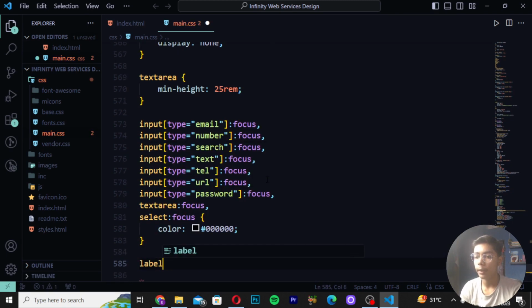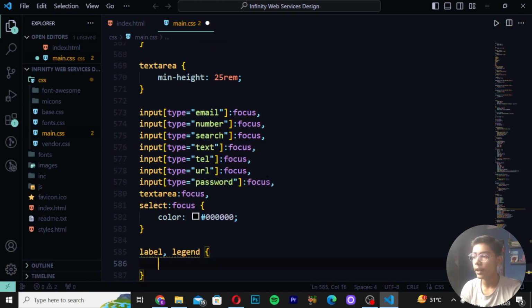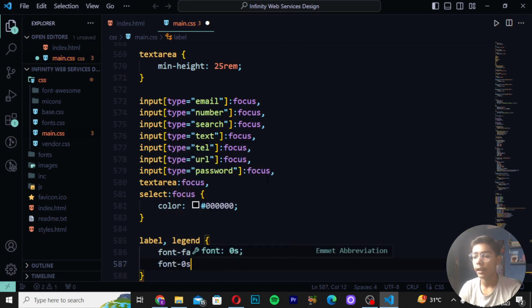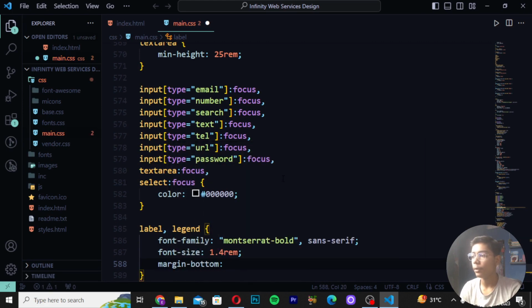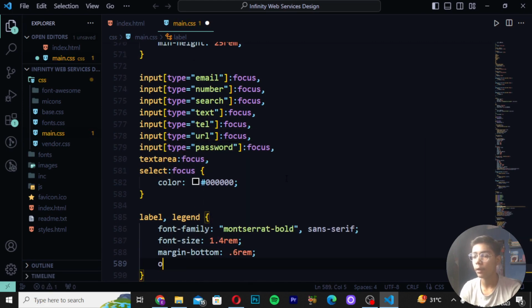Then you have to write here label comma. Then I will be writing here legend, font-family, here I will be writing, and then here I will be writing font-weight. So you have to just write like this, font-weight bold, and here I will be also writing comma sans-serif. Then you have to just write font-size as 1.4 rem, and here I will be writing margin-bottom which should be 0.6 rem, and then you have to write here color, and in color I will be now writing #202020, and then here I will be writing 2 again.